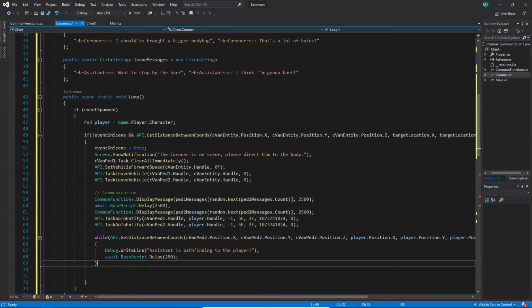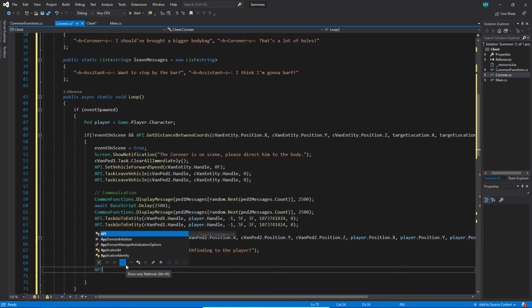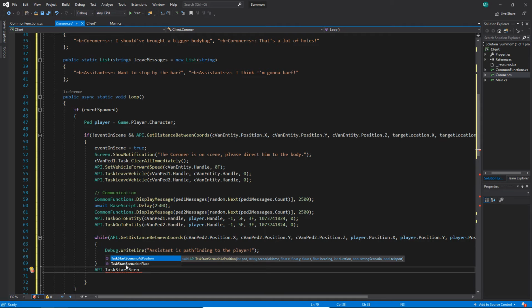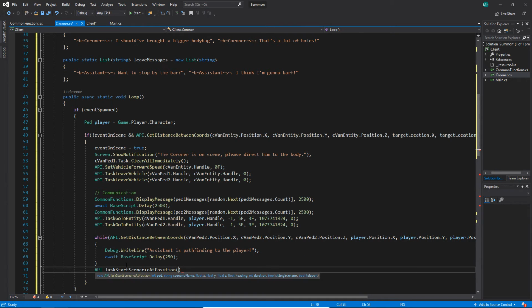So let's go ahead and go back to here, right below our while statement, but not inside. Once he's actually up to our location, we'll call API.TaskStartScenario. And we want the at-position one, not the other one, so this way we can specify the exact heading and coordinates that the pedestrian does the scenario at. The first parameter it wants is the pedestrian handle, so cVanPed2.Handle, and then it wants the scenario name, which is what we just got from the GTA forum.